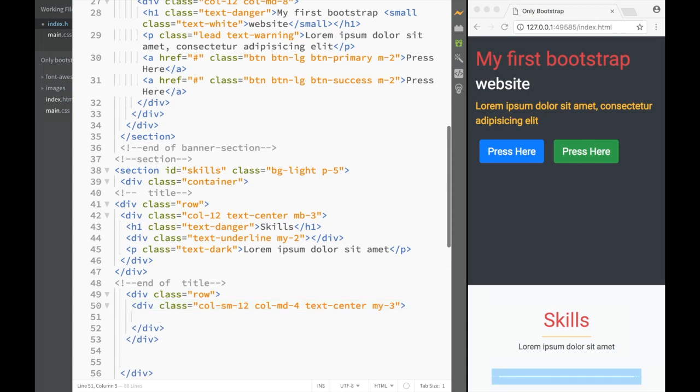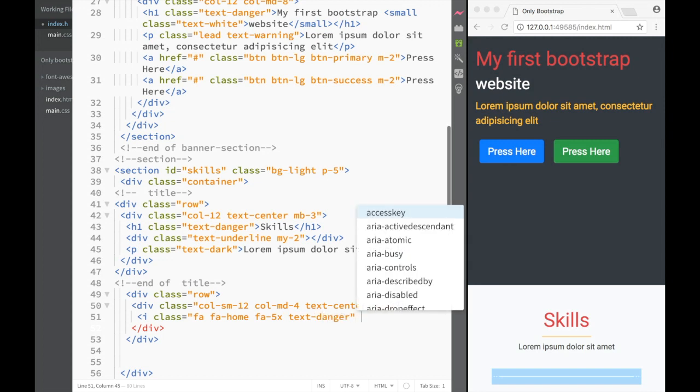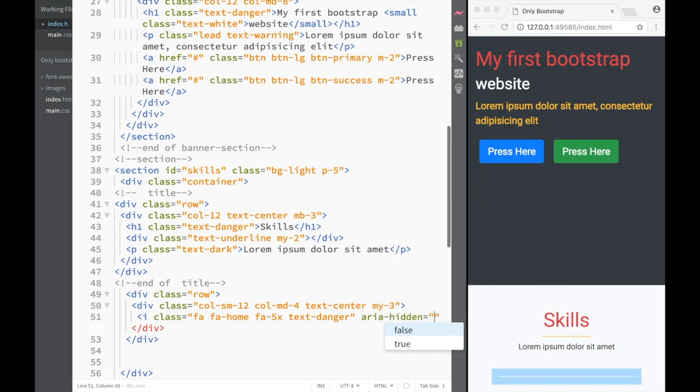So now that we have this one, we can close this one out, and over here we're going to place our first Font Awesome icon. We're going to say this is going to be class. We're going to write fa fa-home over here, and this is going to be fa-5x, 5 times bigger than its normal size. And again, we're going to give it a color, text-danger. Over here we would also need to write aria-hidden and set it to true.